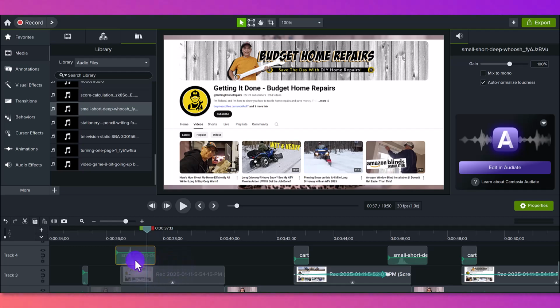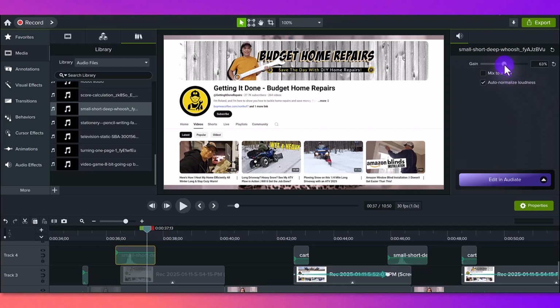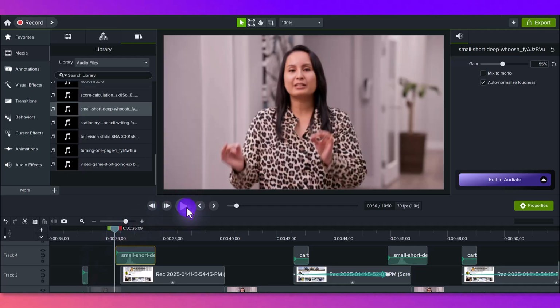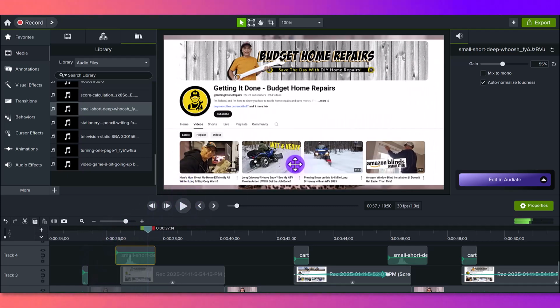Depending on the volume of the sound effect, you can lower or raise it over here. So I'm going to lower it a bit because I don't want it to overpower when I'm speaking, right? So I lower it down and we can play it again. And we can go a little bit lower. Again, it depends what's happening in your video.